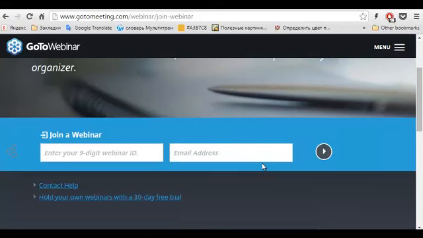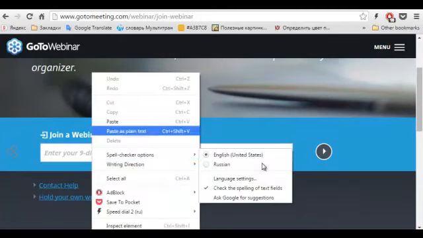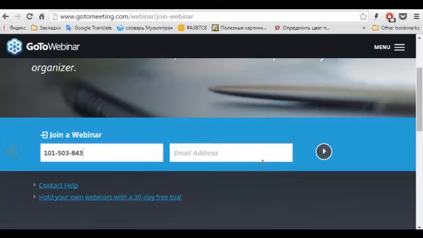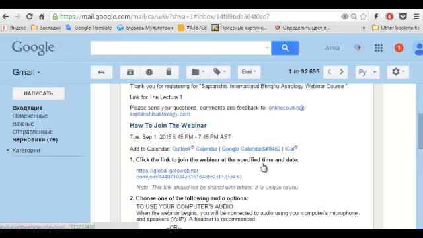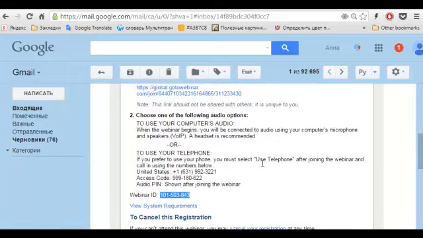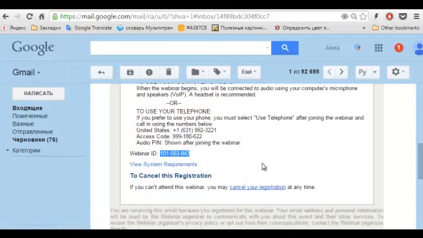So here you need to paste the ID of the webinar and your email address, and after that you will be logged into the webinar the same way you would be logged in directly from the link in your letter. So it's just another option for how you can do it. And you may also need this webinar ID if you try to join the webinar from your mobile phone.